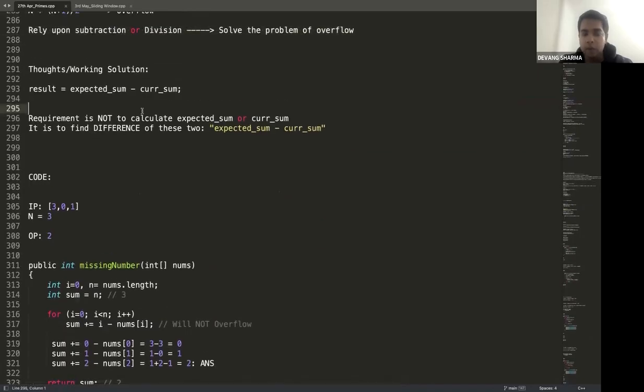What do we need? Our requirement is not to calculate expected sum and then current sum and then take difference. The whole expectation is expected sum minus current sum. What is that missing number? Find it out. And these two lines are very important. Our goal is not to calculate expected sum or the current sum then take a difference. Our goal is just find that difference which is telling me the missing number.